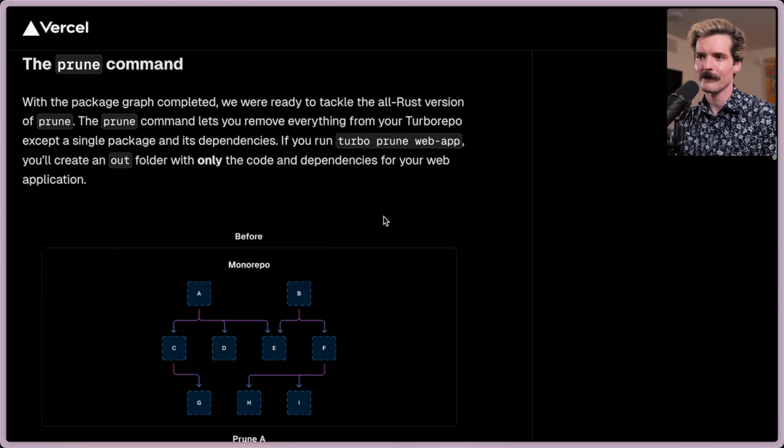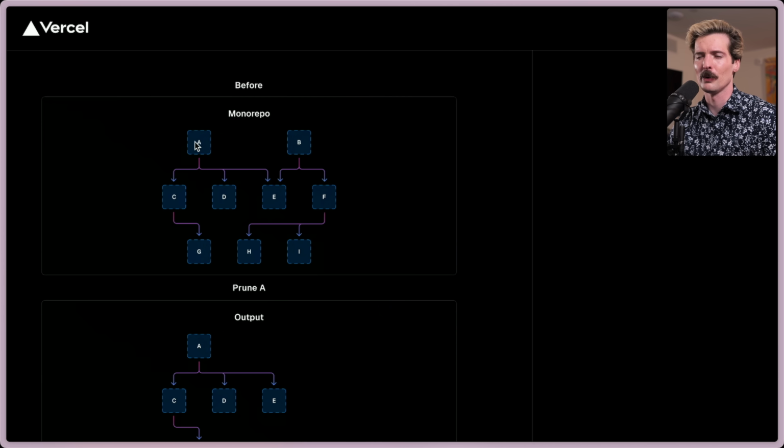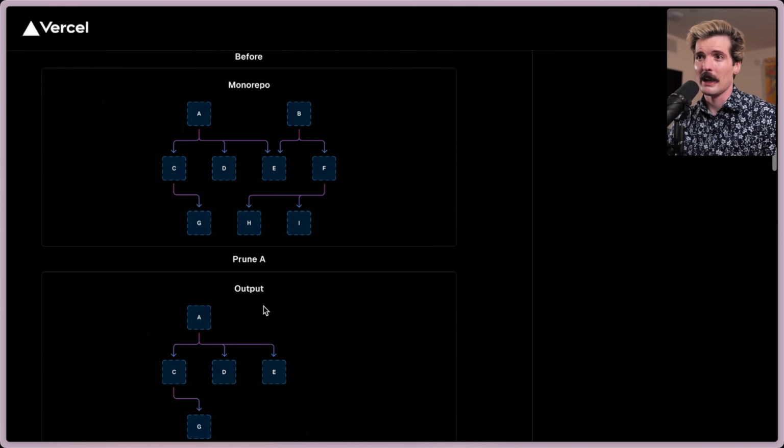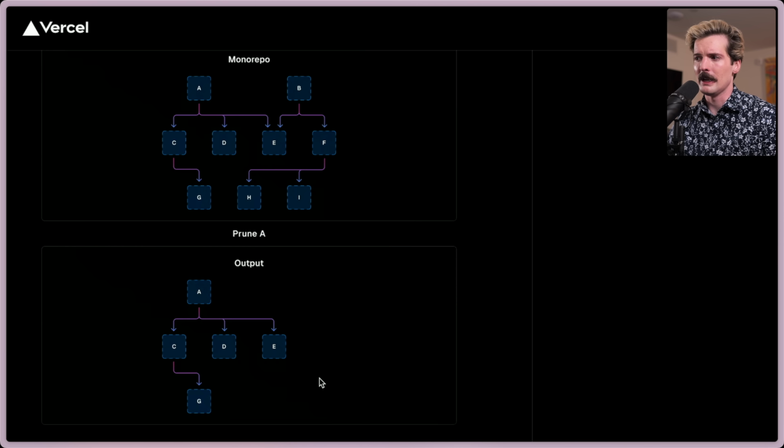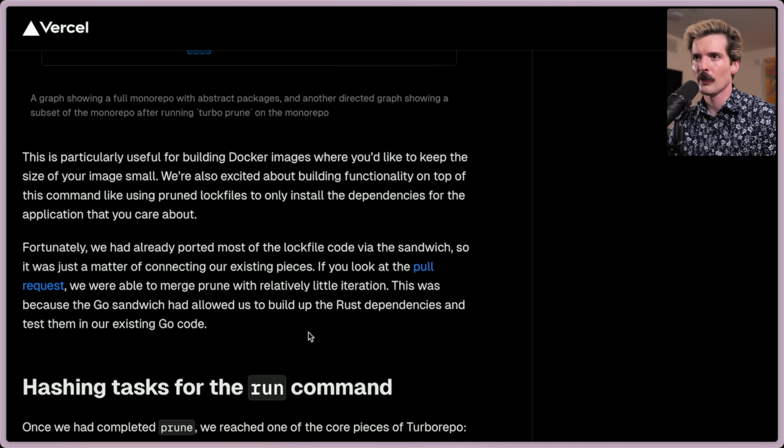So if we have these two root level packages, the A and the B, A depends on these things, but not these. But then when you run the prune A command, it will remove all the things that only B needs. This is particularly useful for building Docker images when you'd like to keep the size of your image small. We're also excited about building functionality on top of this command, like using pruned lock files to only install the dependencies for the application that you care about.